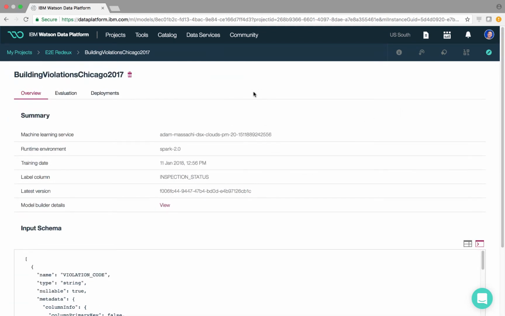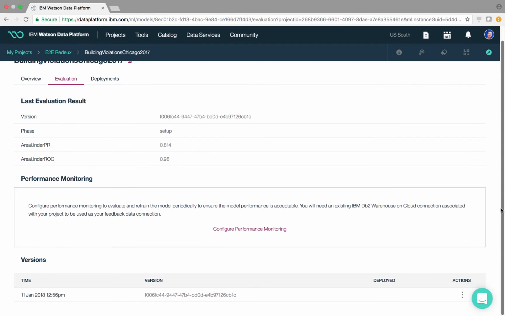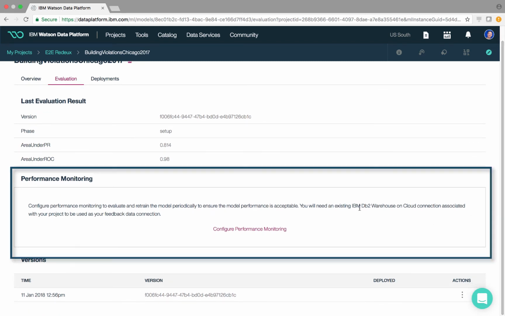The story doesn't end after you save a model. Typically, just building and saving a model is not enough for solving a data science problem. You've also got to evaluate the performance of the model over time, create deployments, and expose your model for consumption in applications and analytics tools. For all of this, we have evaluation, continuous learning, and performance monitoring on Watson Data Platform.